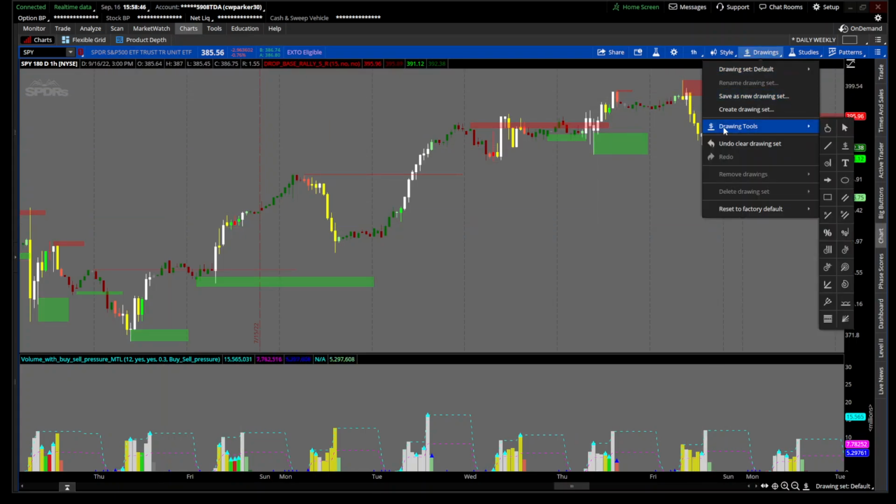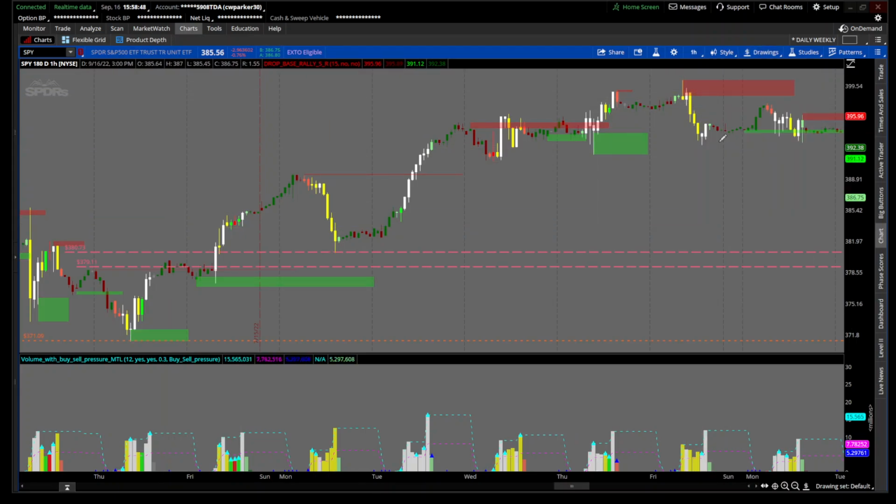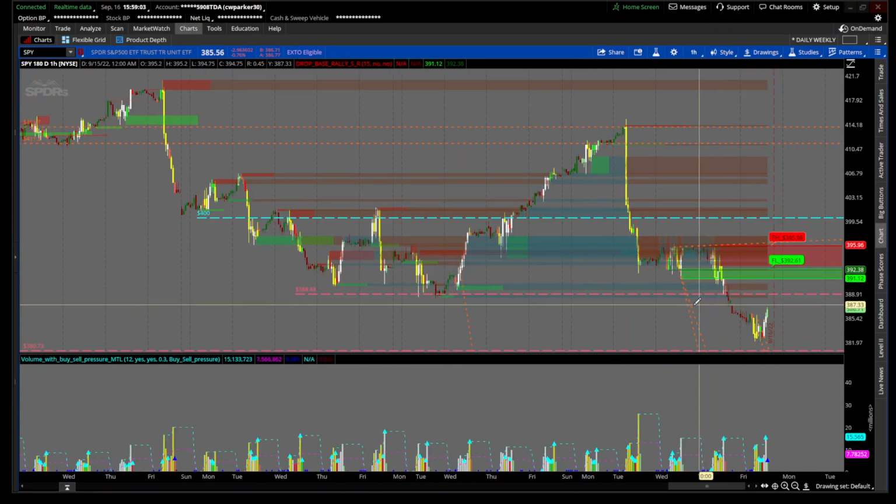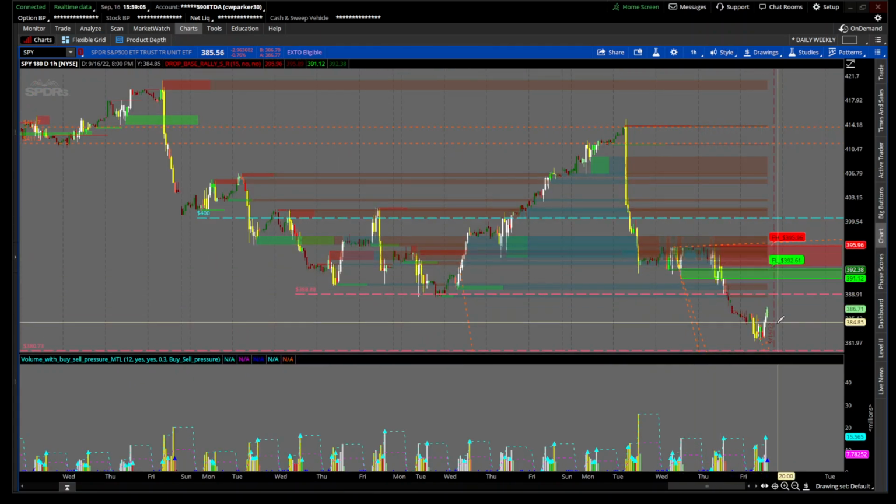Let me see what these drawings are. Do I need these drawings? It's a gap right there. It's a daily gap. No, I don't need these drawings. Well, it's a daily gap down there as well. Same situation right here. But price is still pushing up after hours. You can see 385 was your close, 386.87, and SPY's pushing up.